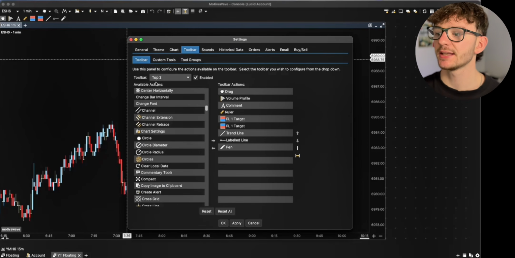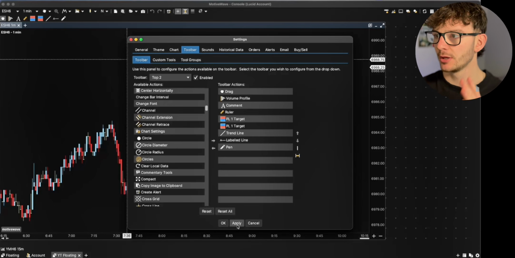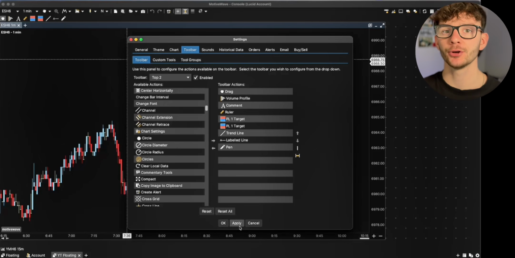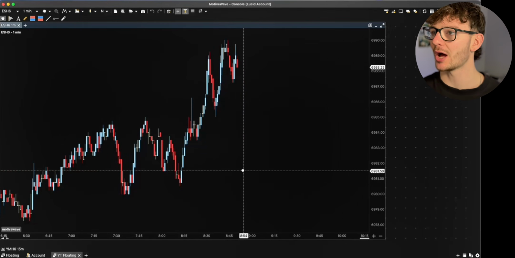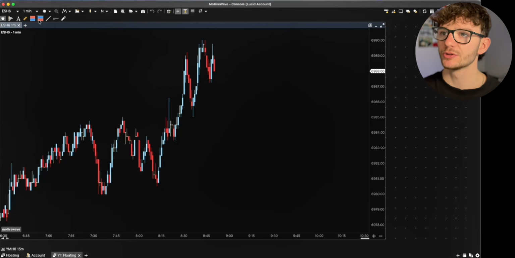As far as the settings, that is all the customization I did, I believe. So make sure you hit apply. That's something with MotiveWave. You need to hit apply to make sure the changes that you've made actually happen, otherwise they won't if you just press OK. This is something that you will probably learn the hard way, as I did. But now you should have all your tools in the top left.